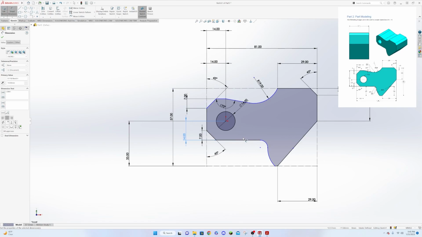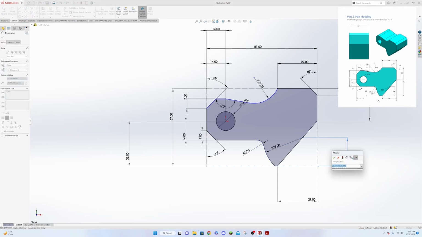Things are looking okay. We need to define this radius here and then this radius here. So this radius here is 5. And this radius here is 29. Okay. And then we have just a few more things that we need to make sure that we've got in, because we currently aren't fully defined. So let's see where things are at that aren't being defined. Here we go. This distance down to here needs to be 19.